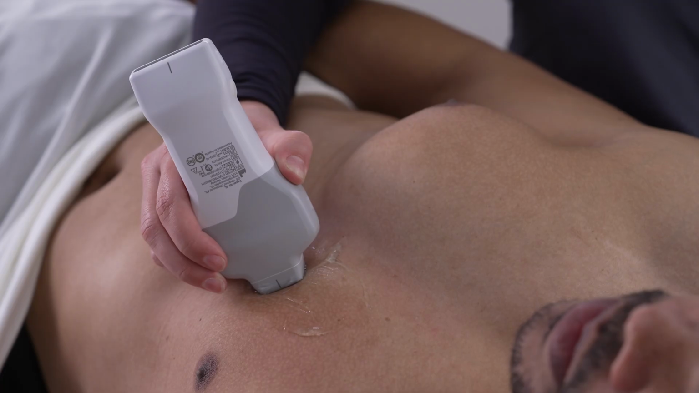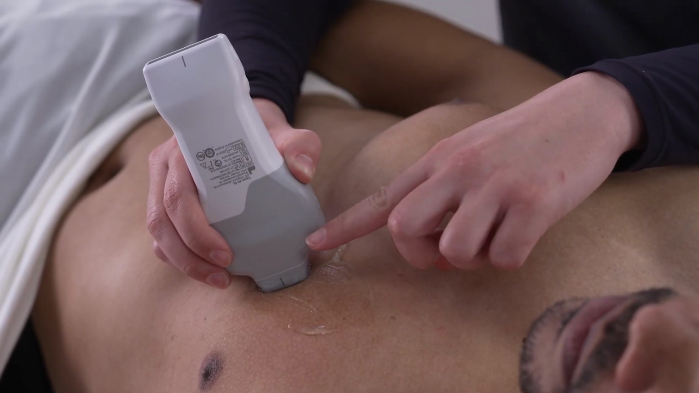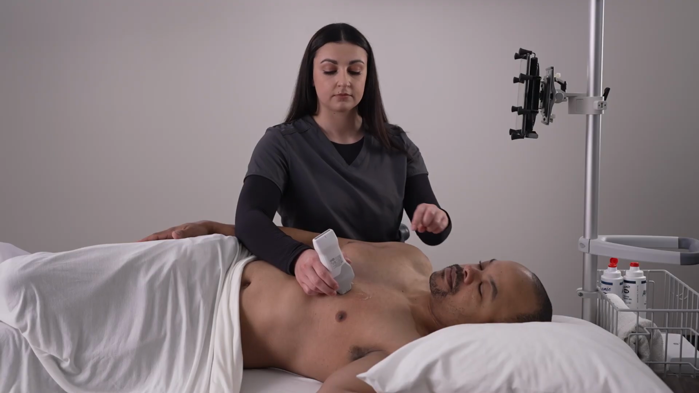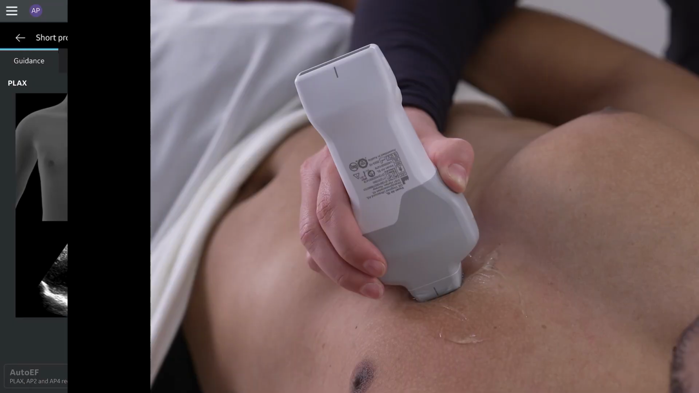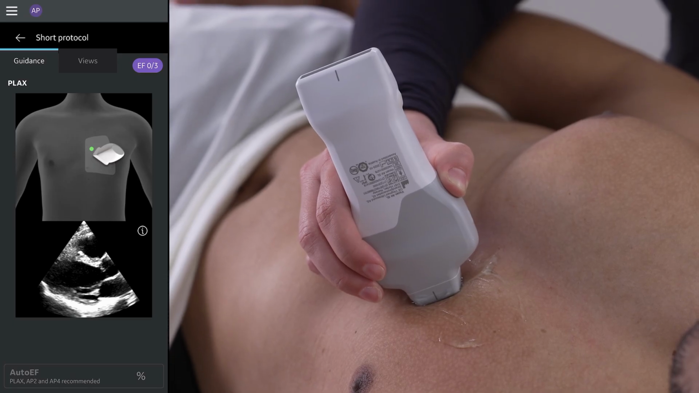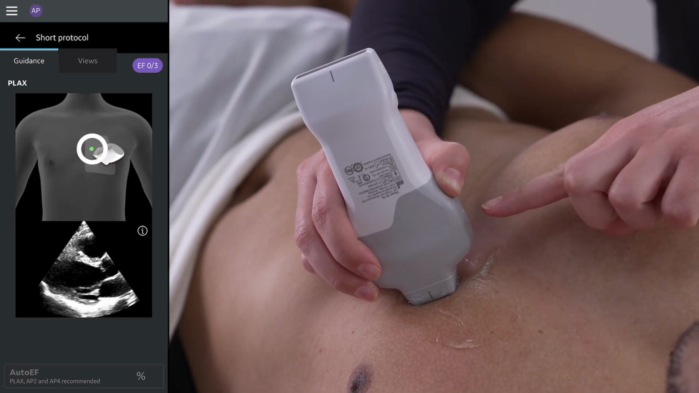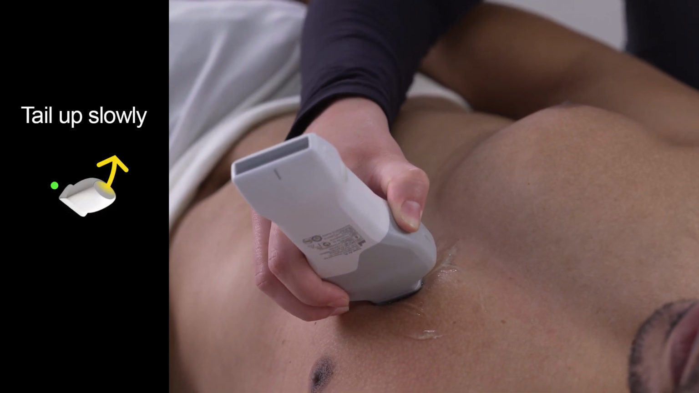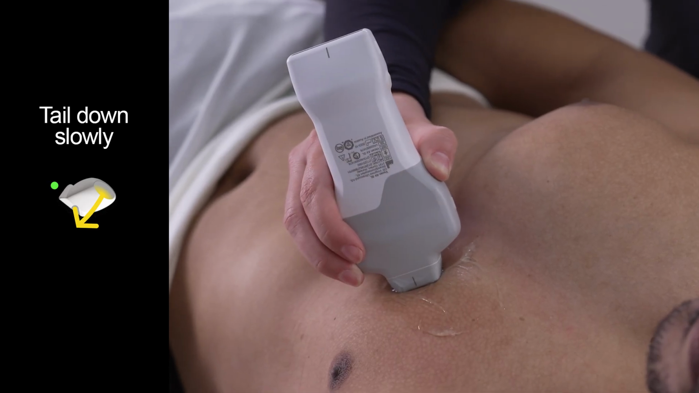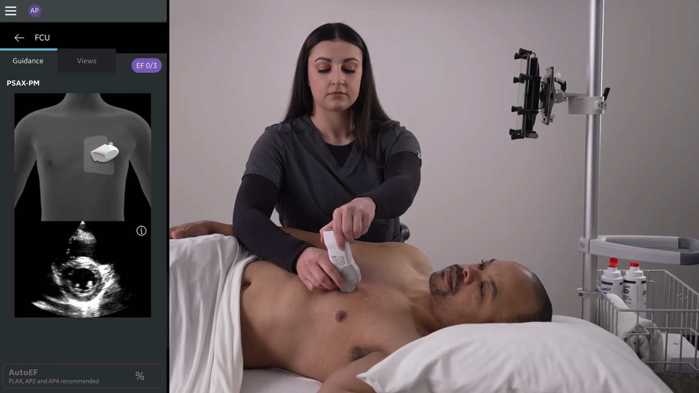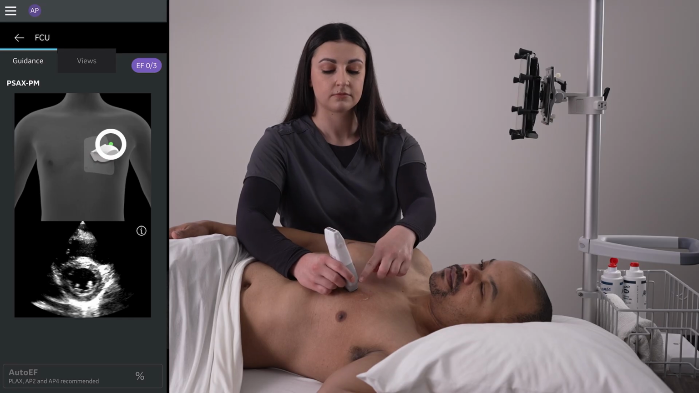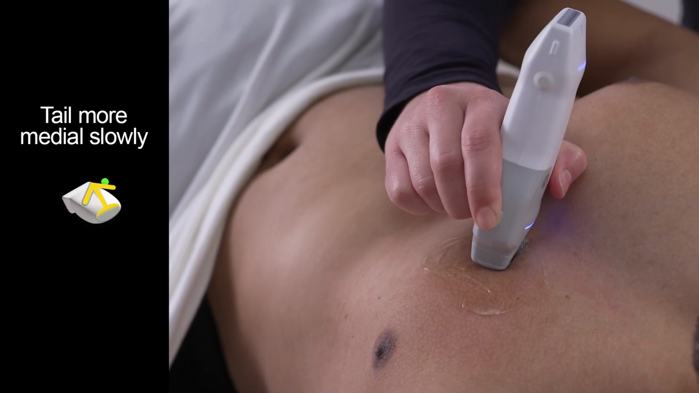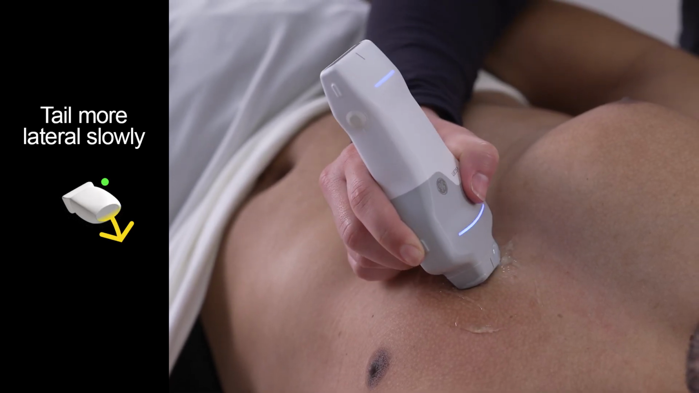Tailing is the second angling movement that is performed along the non-indicator axis. The tail also refers to the end of the probe. You can make tailing movements in 4 different directions, depending on the view you are trying to acquire. For example, when scanning the parasternal long axis, with the indicator pointing towards the patient's right shoulder, you can tail up towards the patient's head, or tail down towards the patient's feet. If you are scanning the parasternal short axis with the indicator pointing towards the patient's left shoulder, you can tail medial towards the patient's midline or sternum, or tail lateral towards the patient's left side.